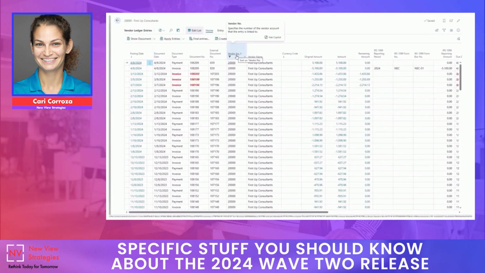Now, I've personalized my vendor ledger entries so that I can see the 4 1099 fields on my screen. Notice that the information on the 1099 liable gets recorded against the invoice line. However, the invoice does have to be paid within that period for it to show up on that form.